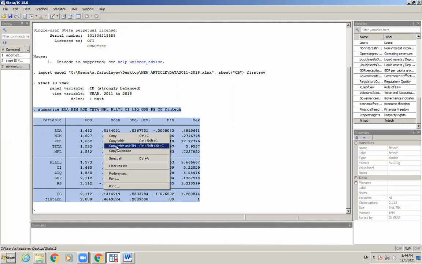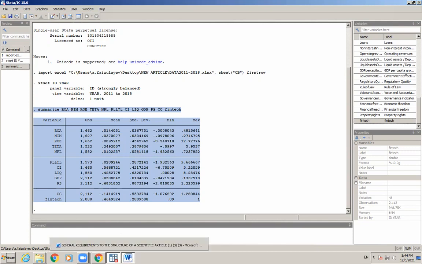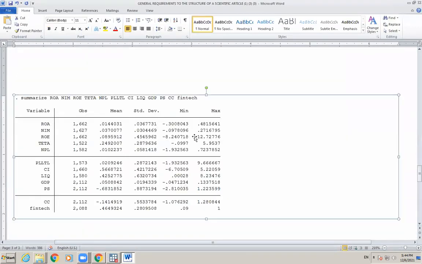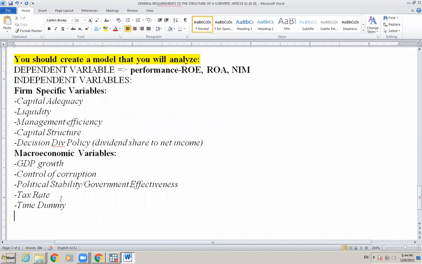If you copy as a table, it will be very difficult to organize in a proper manner. But for the first time, it's better to use a picture. Okay, I just copy as a picture and put it here, Control V, and that's it. It's a picture. Here you can describe it now, and do not forget to name it, like table 1, table 2, table 3, table 4, and so on.